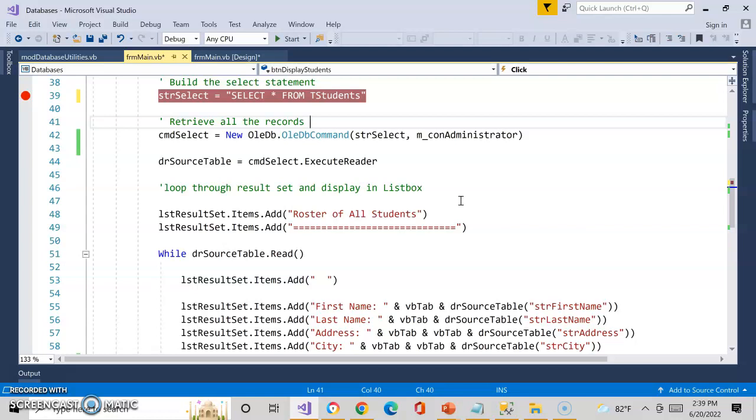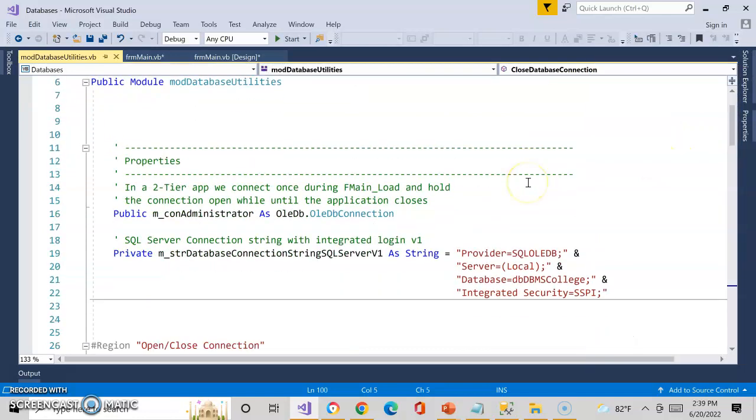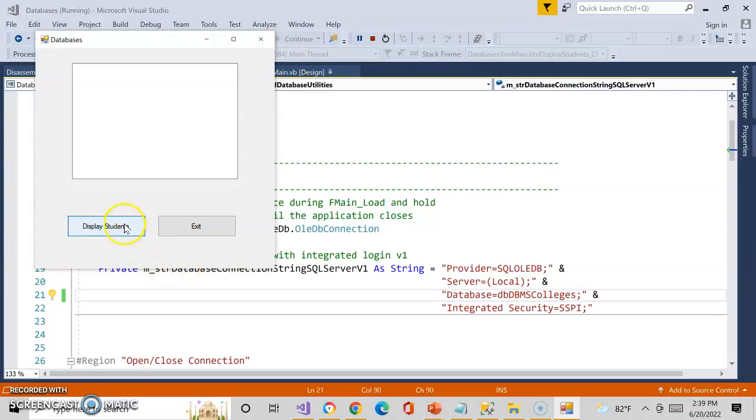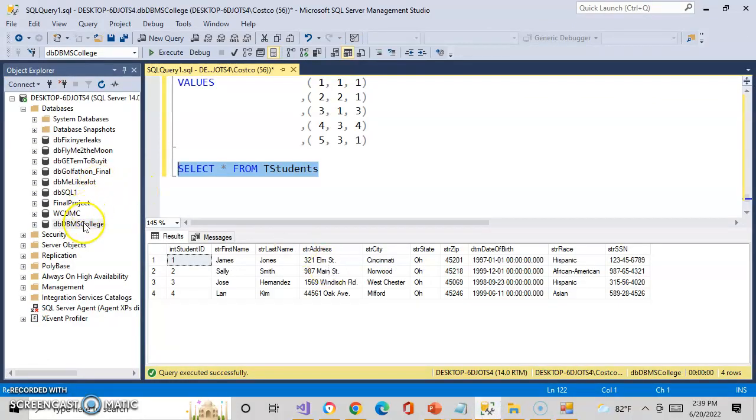I'll usually get, hey Bob, this is not working. No, it is something you did wrong, and it's usually that you didn't name something on the code side that's named on the programming side. If we did something like this, let's go back over here, and if I put colleges here versus college, okay, let's see what happens with this one. And I hit display students. Cannot open database DBMS colleges. Why? Because there is no such thing over in my SQL Server. I called it college, not colleges. Everything must be exact.